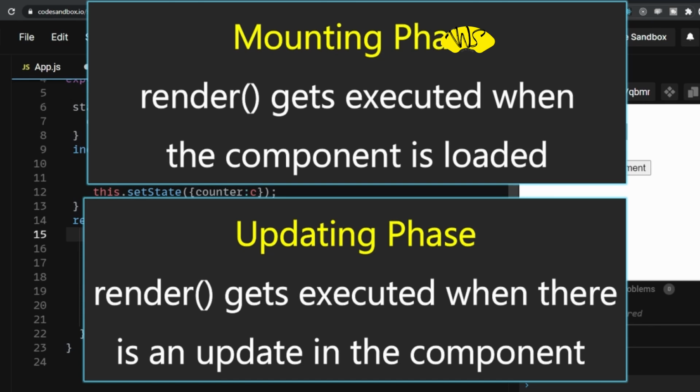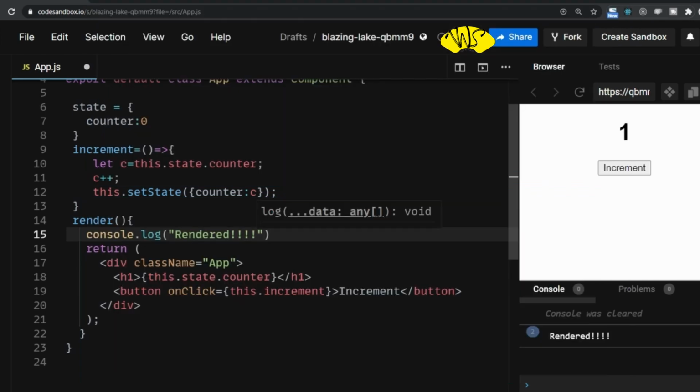It means that when the component is loading, there is a mounting phase. And when there is an update happening, render is happening. That we call the updating phase. React gives you various lifecycle methods divided into various phases, which we will see in a moment. So like this, there are various other methods which you may want to execute at different phases of the component.